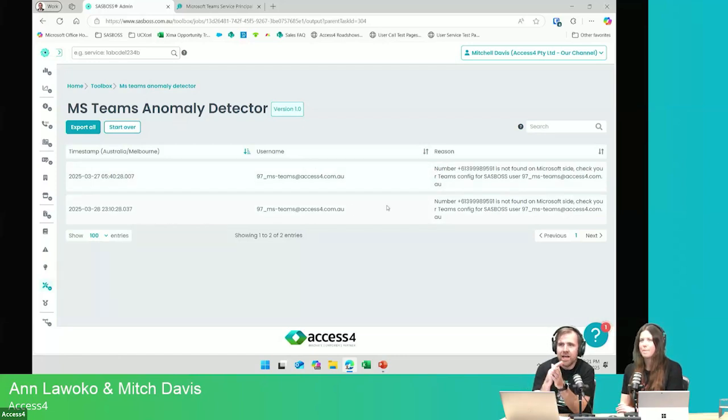So this could be the user was deleted inside Teams, and we haven't had that update inside SASBOSS. So SASBOSS still thinks we're a user and we're trying to send it. Could be someone's changed some routing policies, things like that. It could be someone's updated the user ID or something like that inside Teams. That's also broken. So there's a few things that could cause this kind of situation, but it's a nice way of being able to grab that information around why those calls aren't being delivered and try and fix that.